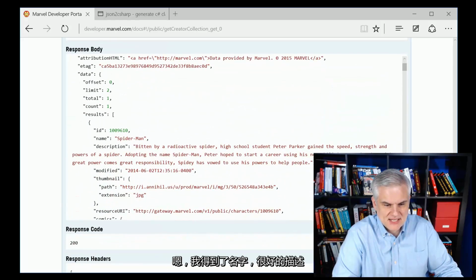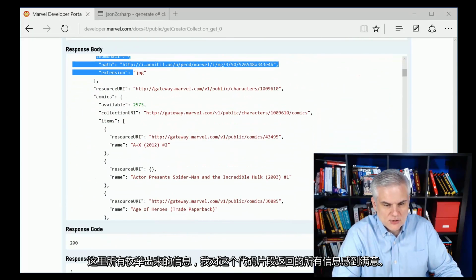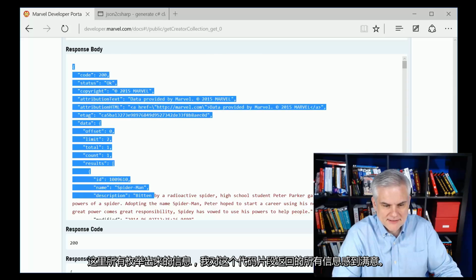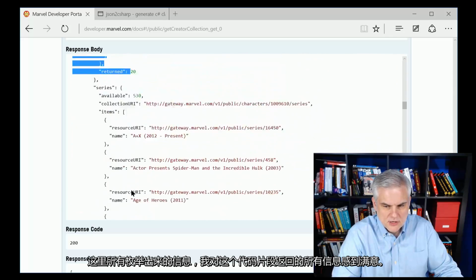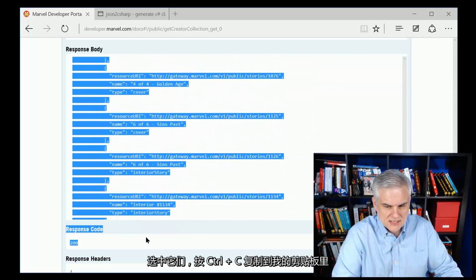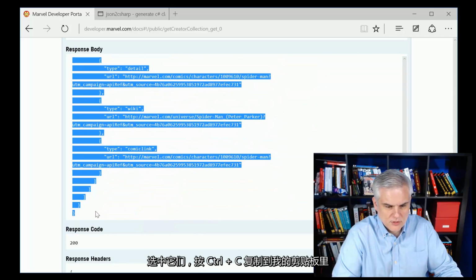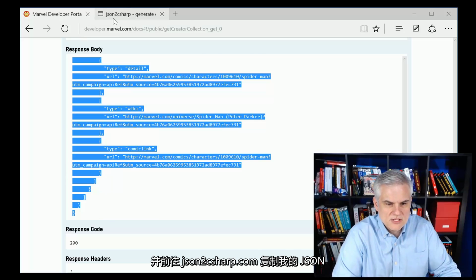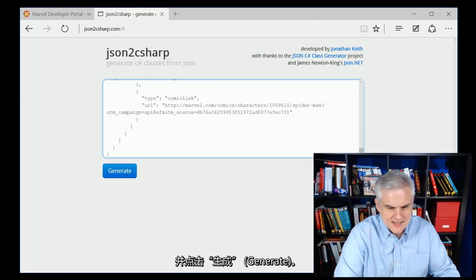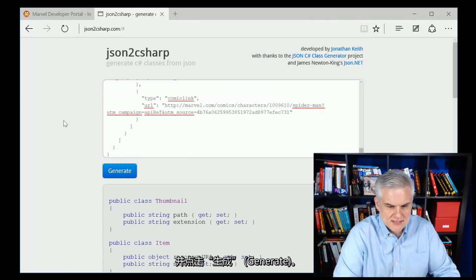And yes, see, I get a name, a great description, I get a good thumbnail. So all of this information is populated, and I feel really good about taking this snippet of code of all of this that's been returned, highlighting it all, getting it onto my clipboard by hitting Control-C, and then going to JSON2C#.com and pasting in my JSON, and then clicking Generate.